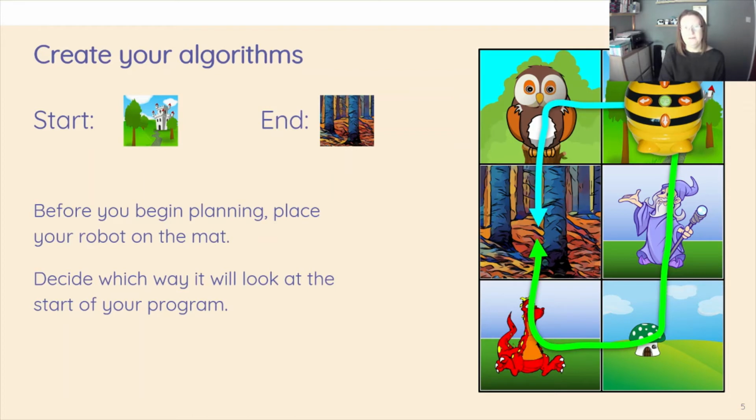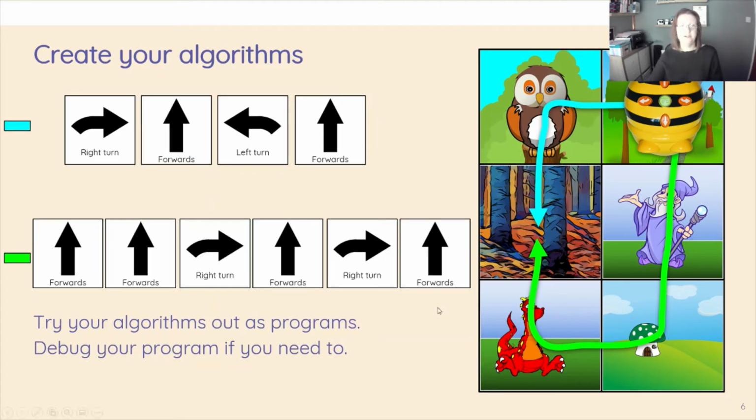So it is important when we think about our Bee-Bot to think about where we're going to start. So we were told to start on the castle on this one. We also need to decide which way the Bee-Bot is going to be looking at the start of the program. So here we've got him facing down towards the wizard. And then we need to think about planning out our instructions that we would use to get from the castle to the woods. So we have those 2 different routes, and as you can see here, we've got a blue line and a green line.